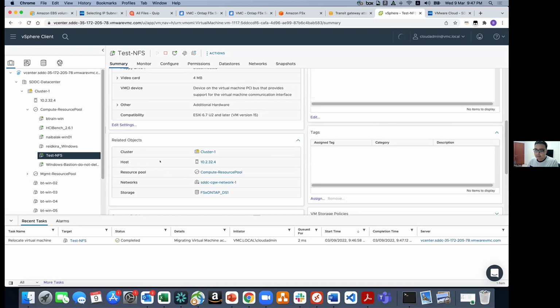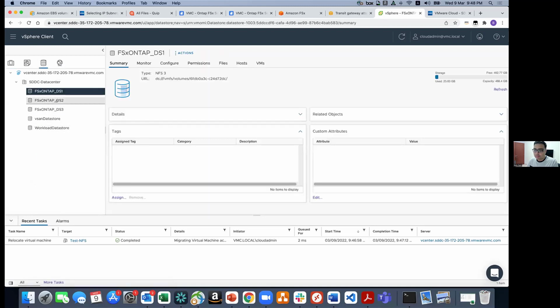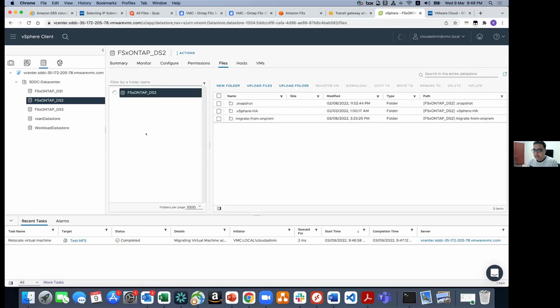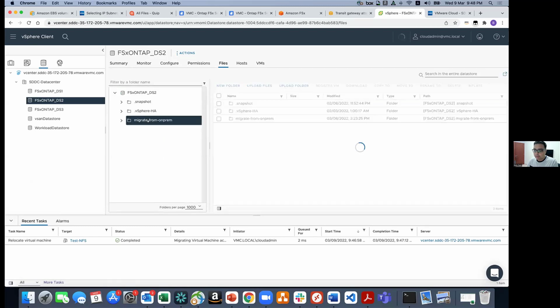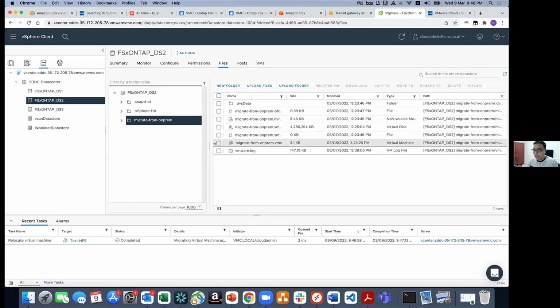It has another unique use case. So this is for any customer that has NetApp on-prem. They basically can replicate the volumes that they have on-prem to FSX ONTAP. And once it is added here, we can mount those volumes as NFS data store, as I have done here. This one was replicated from on-prem. And if I go to files, I can see that I have migrated one machine from on-prem. And all I need to do is click on the .vmx file and say register VM.